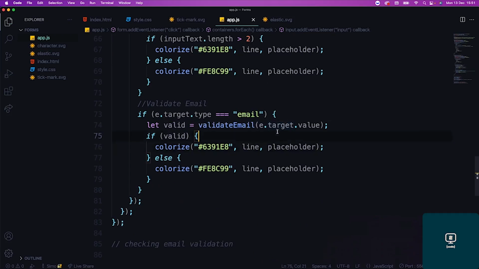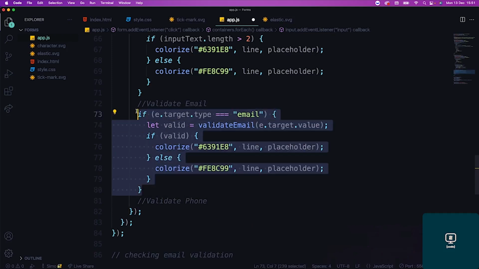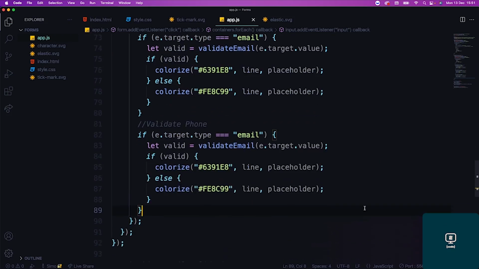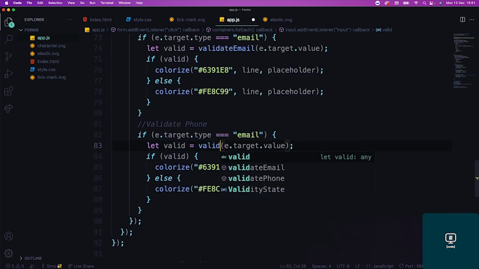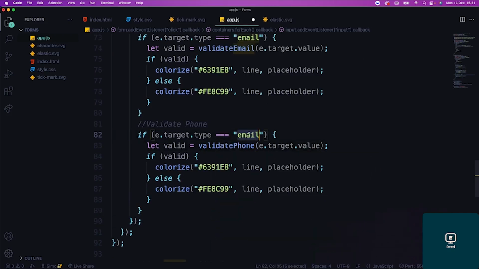So let's click here. Okay, so at the end of this again, validate phone. We can do a nice copy paste. Copy and paste it down here. Hit save. And here we'll just need to replace this with validate phone. And here the type to telephone. And that should be it. Let's hit save. Let's see if that's working. All nice and dandy.